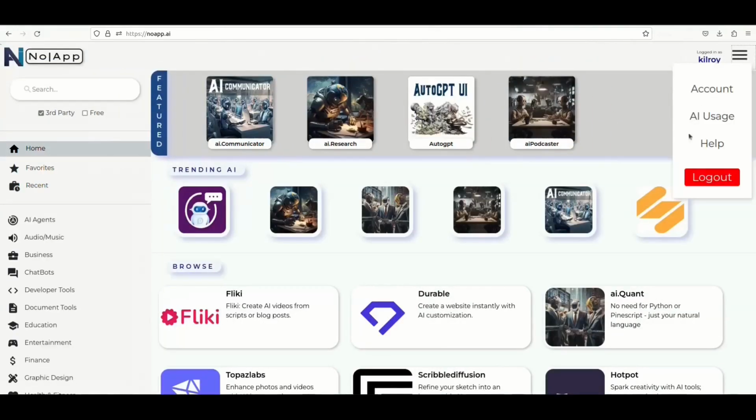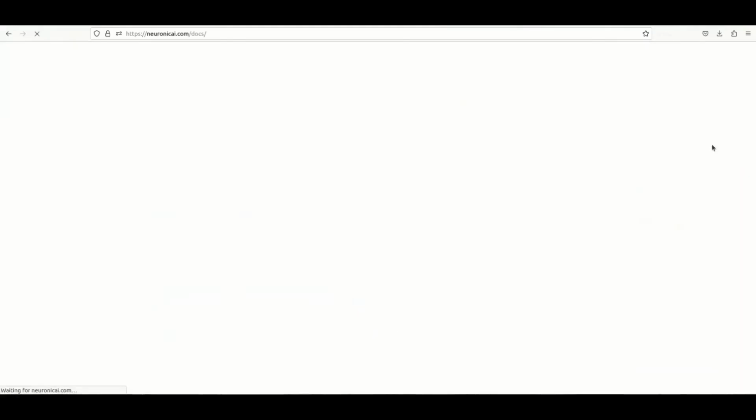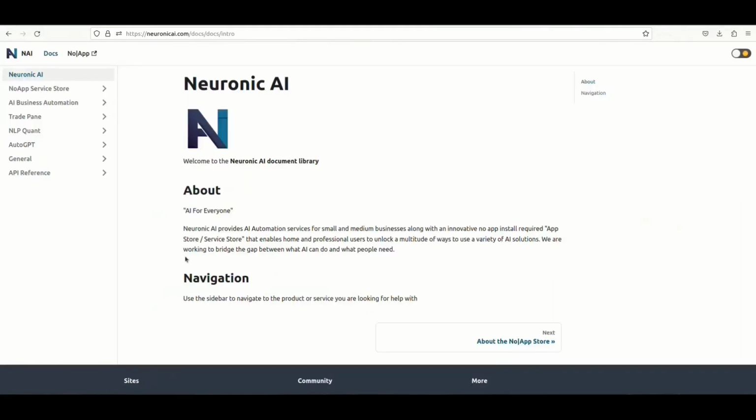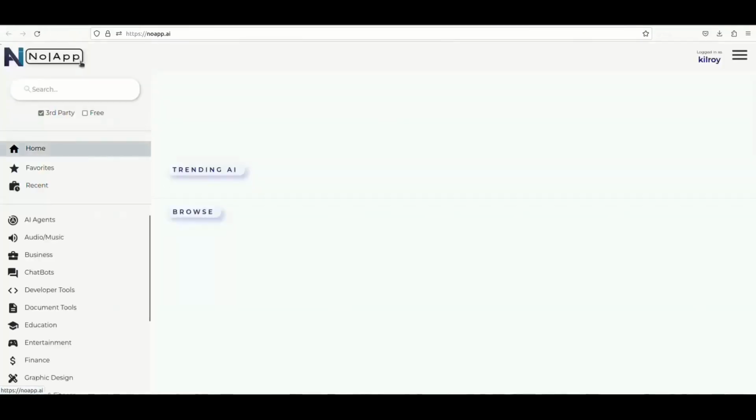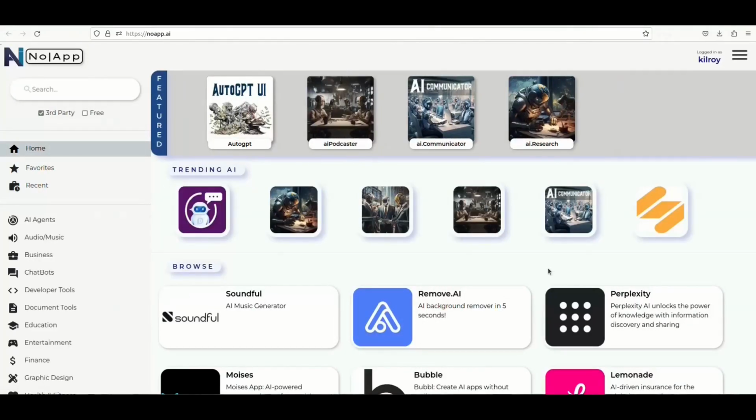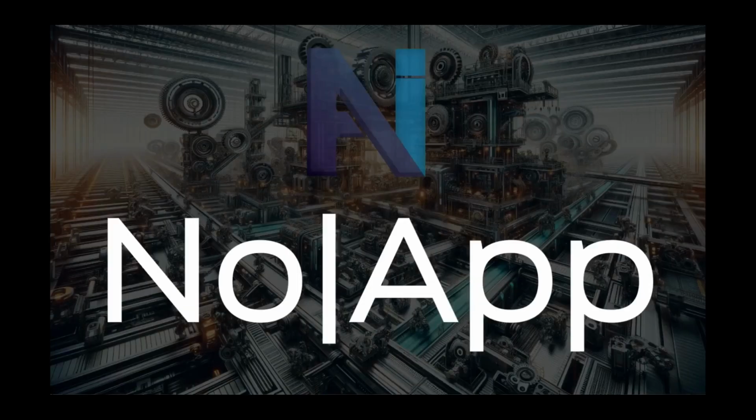Here under Help, we have our documentation. Here you can find things like this video, how-tos on a variety of services, and API reference for our AI router, and advanced market data services. No App has some really powerful services already, and once we open the door to third-party developers, eventually users will be able to enjoy access to thousands of powerful AI apps under a single pay-as-you-go subscription.